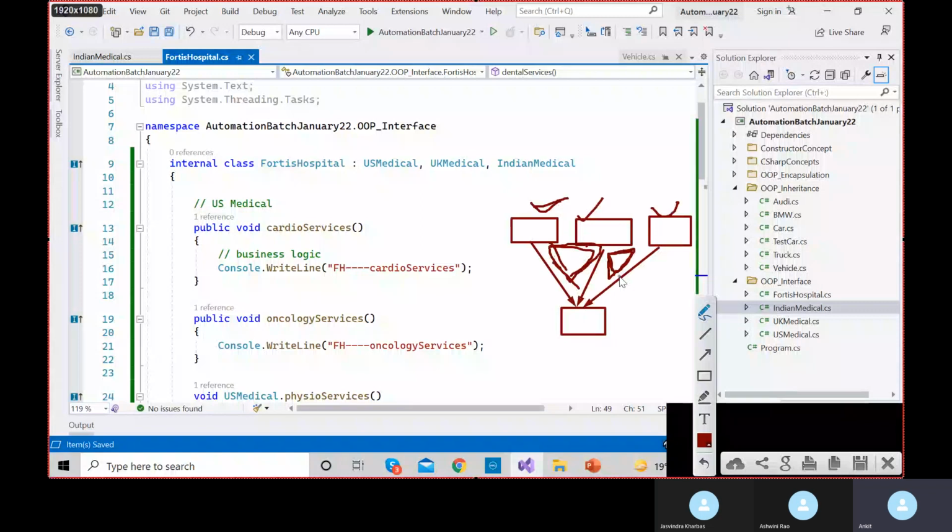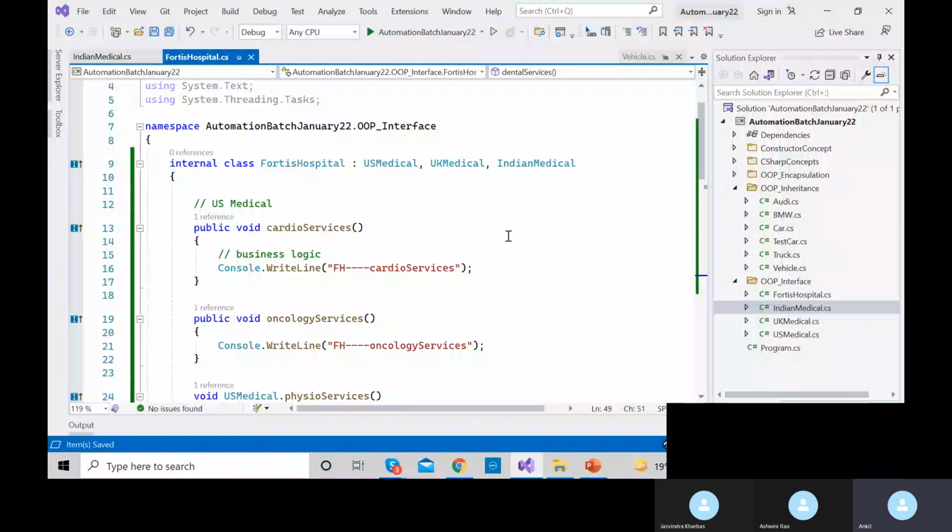And further, if we want to implement that particular interface inside any class, then we are forced to provide the body to all the methods of that particular interface. Got it? We solve our problem. Okay, we have multiple parents over here and a single child. I hope you got it.